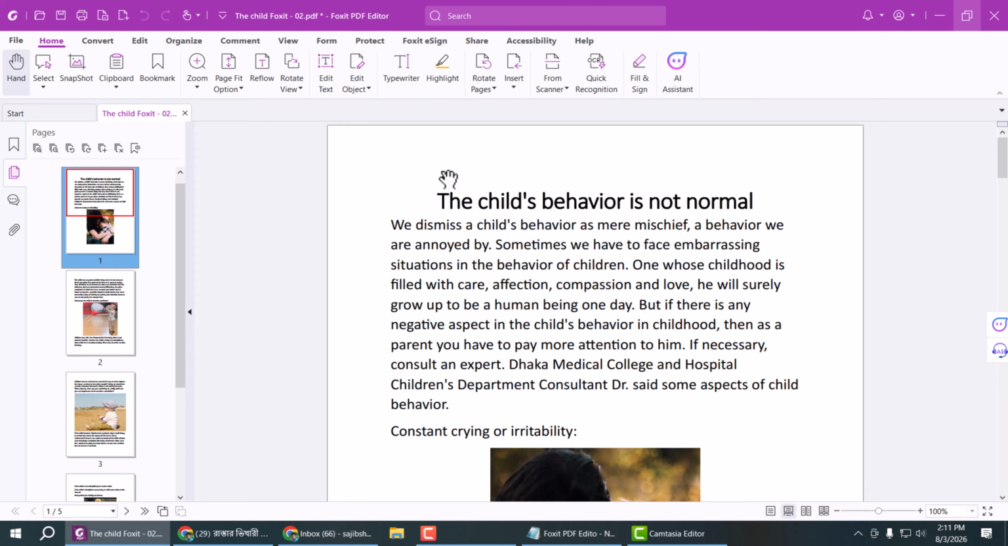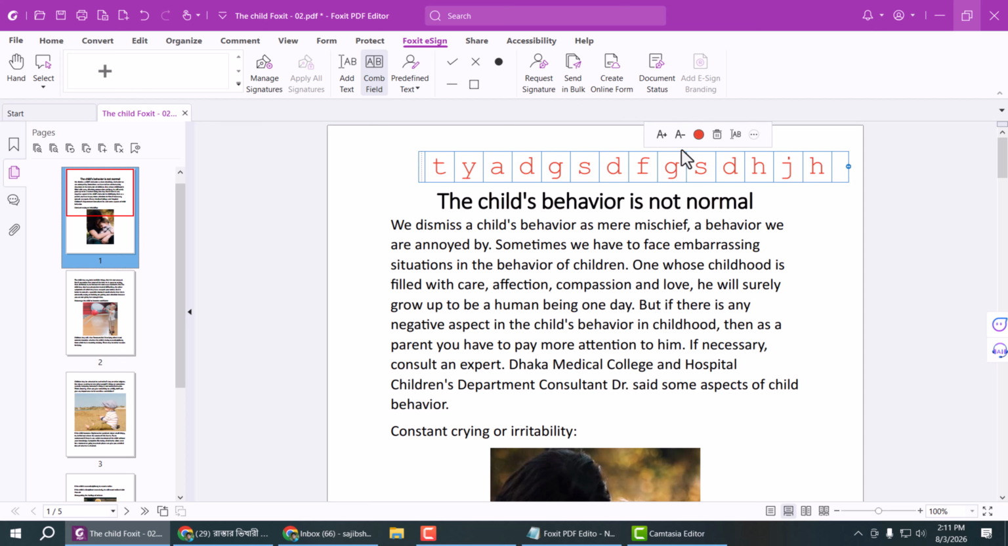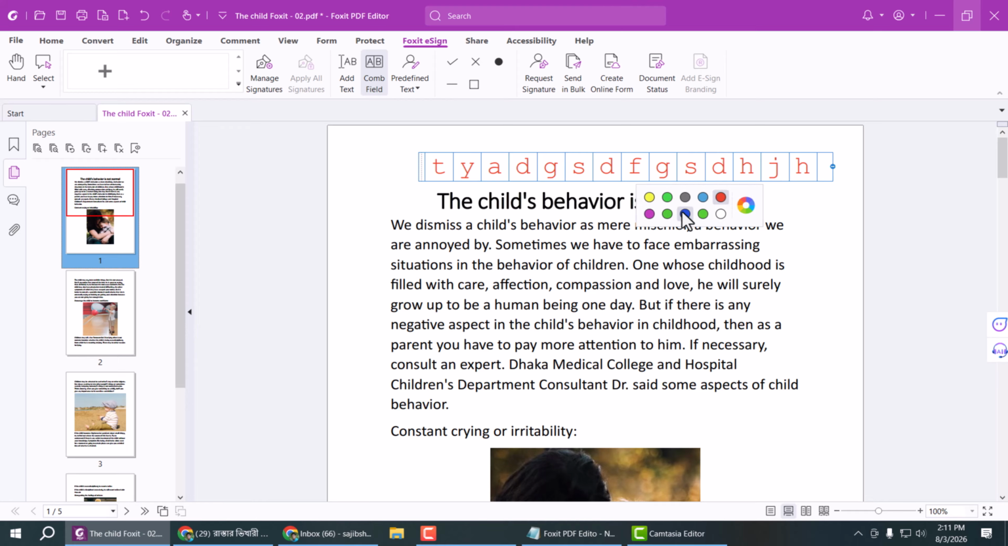This is my PDF file. Select this Foxit Sign option in the top menu bar, and this is the combo field. Click here. Now click in your PDF file and see this. Now type your text characters, and see this. Here you can increase or decrease the character size, and you can change the color.